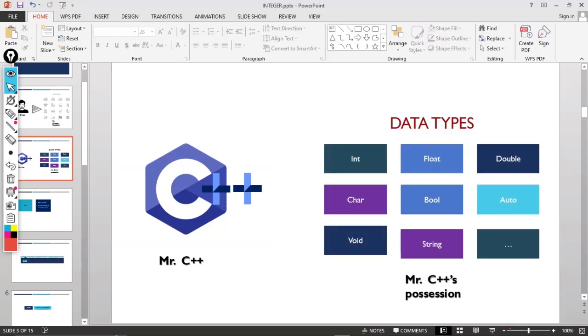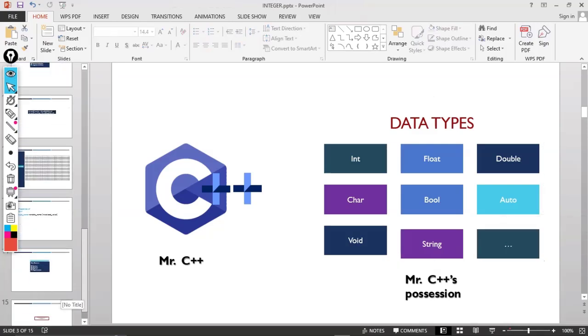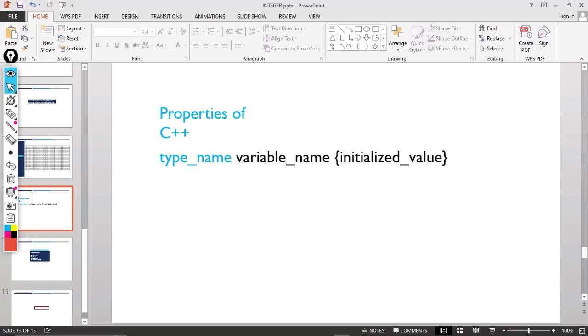We have integer, we have float, we have double, we have char, we have boolean, we have auto, and we have void, we have string, and we have many more. There are a lot more actually. So in this part here, we have a breakdown of what data types are.